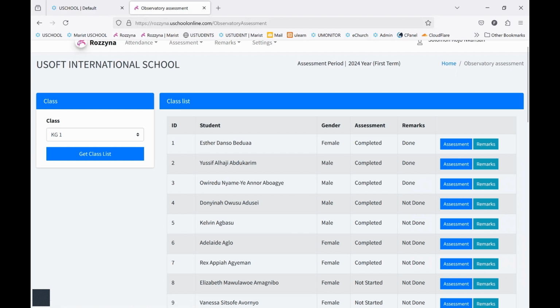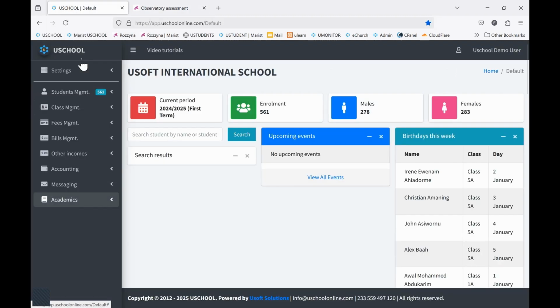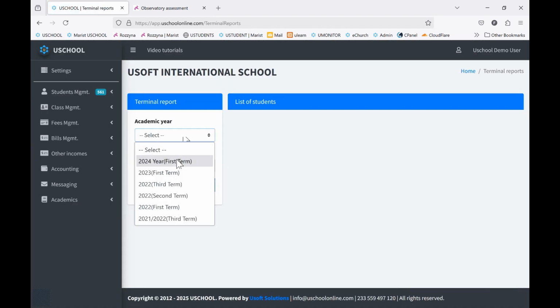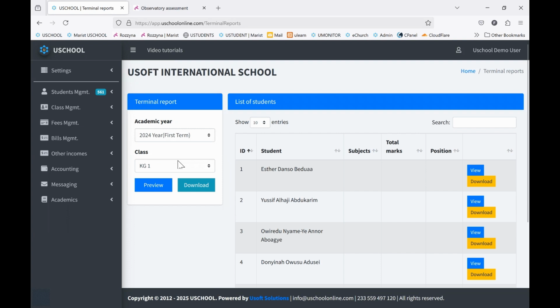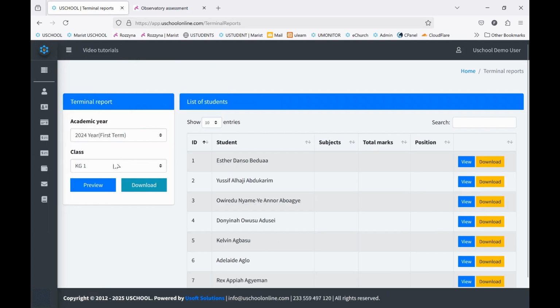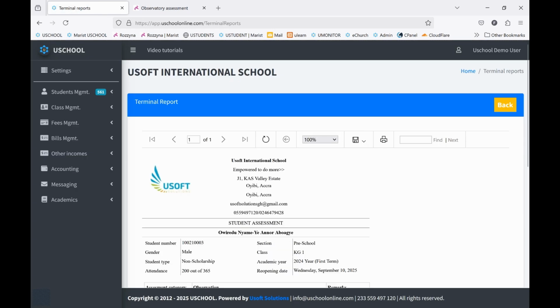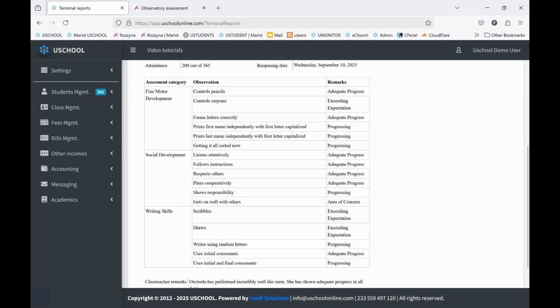By this, the assessment is ready for printout in the system. And that can be done in the main system, USCHOOL academics, terminal reports. I can select the year and the class KG1. I can preview them here. And I can view the assessment remark, the reports, observatory assessment for the chart, and here they are.